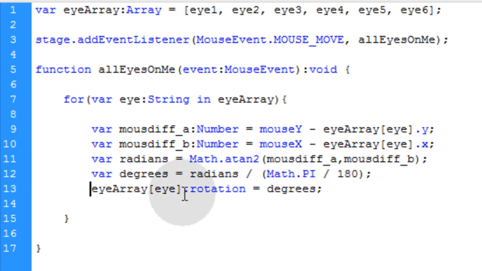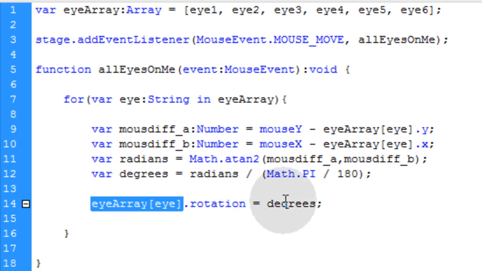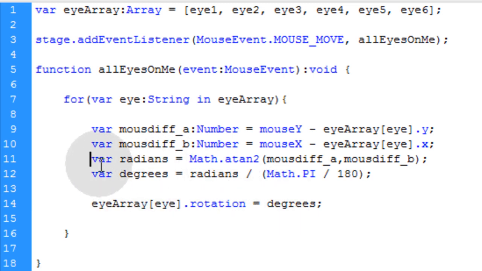And then this very last line, like I said before, sets the rotation. If it's I1 passing through the loop, that's going to be represented here. I1's rotation is going to be equal to the degrees that we use these math calculations to acquire.